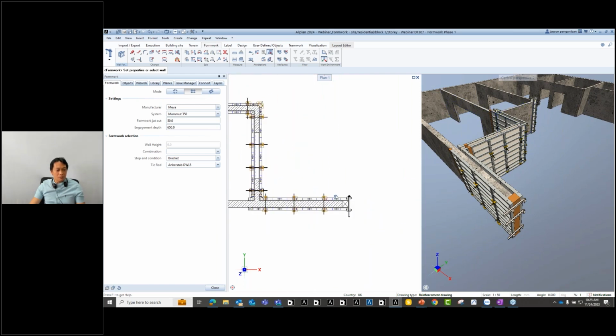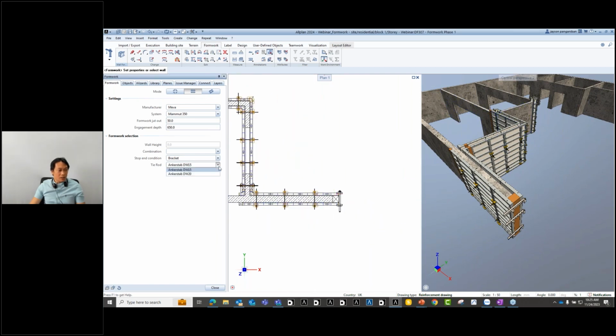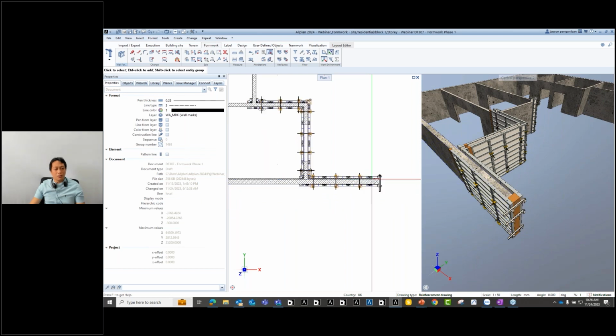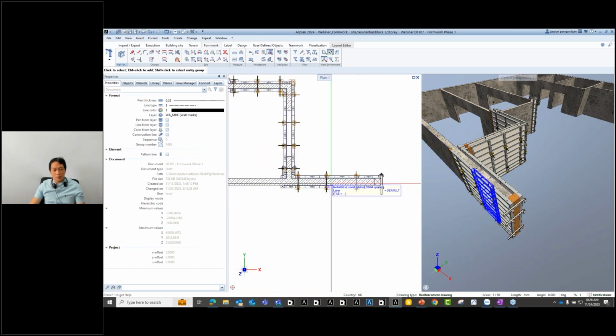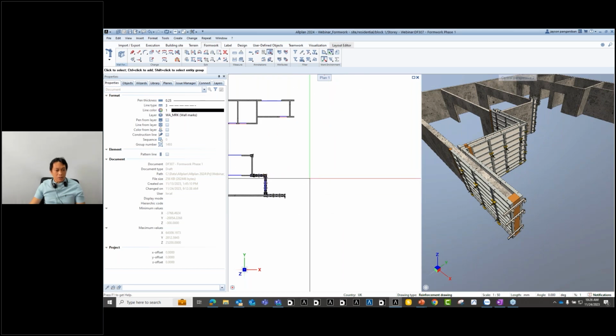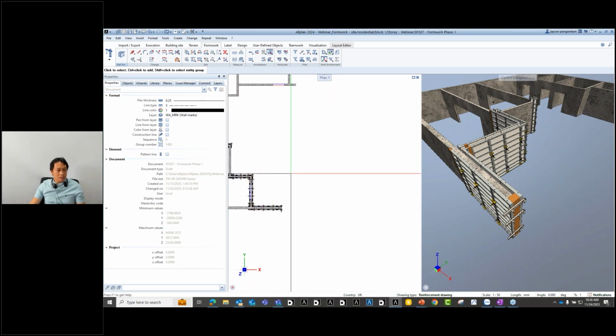Okay, so again, you have your option. If you want bracket or no bracket, then it's up to you. Because on this part there's a connecting wall, so we need to provide first on this phase one an end connection or end formwork, so that you can have the correct length for this part. Okay, so I can continue with other phases.